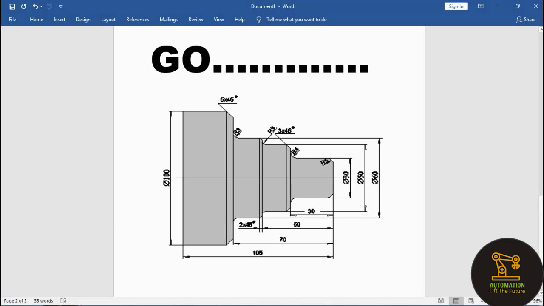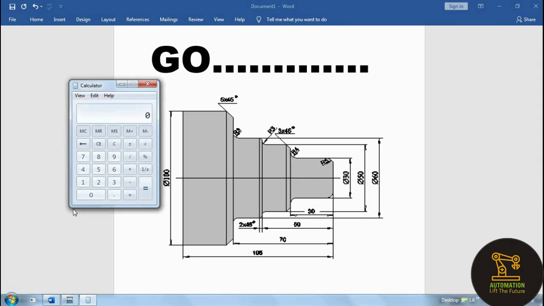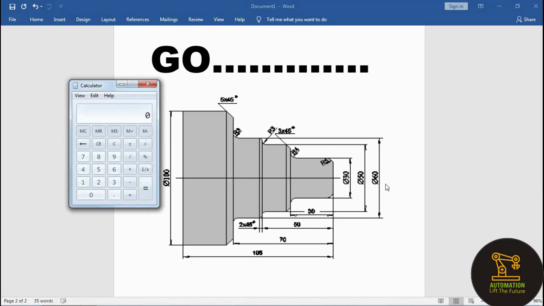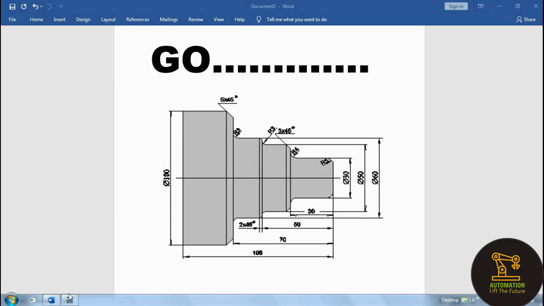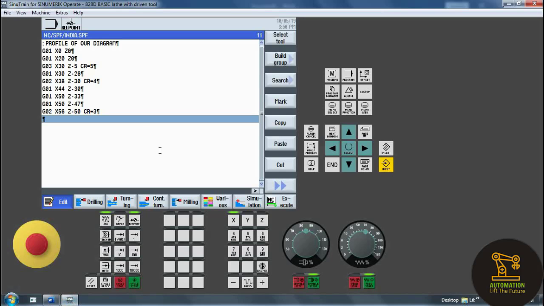The next one is a chamfer. No, it's not a chamfer. We check if there is a linear distance here or not. It is also calculated with the help of the calculator. It is calculating. It will take some time. So we conclude that it does not have a linear dimension.